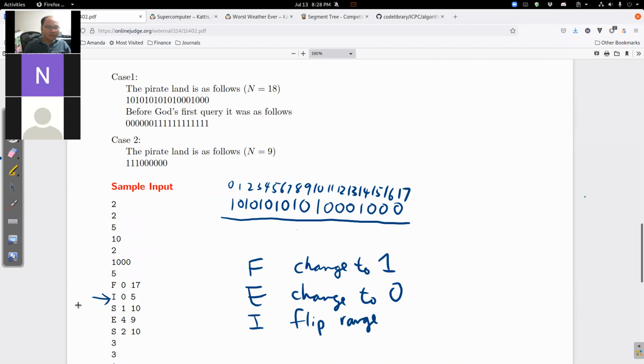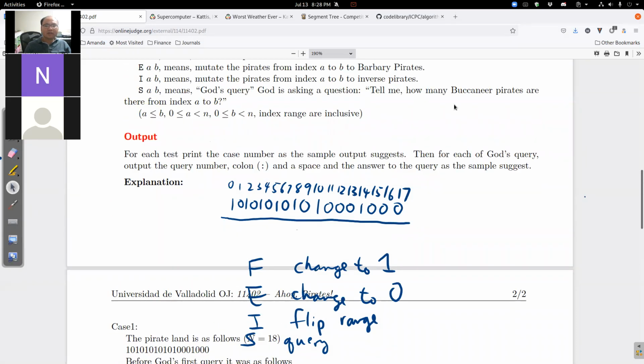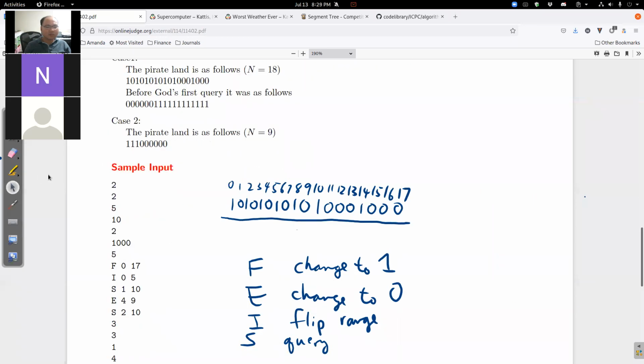And then finally, S is basically counting. S, I believe, is a query. Query what? Number of ones or number of zeros? I don't remember. How many Buccaneers? That's 1. Okay, so it queries the number of ones.